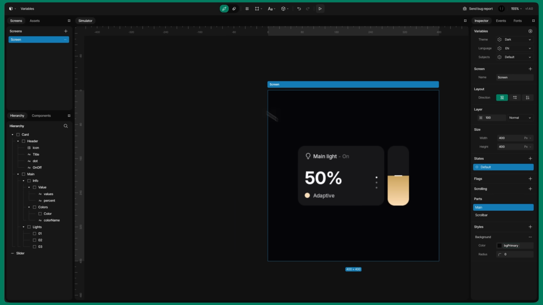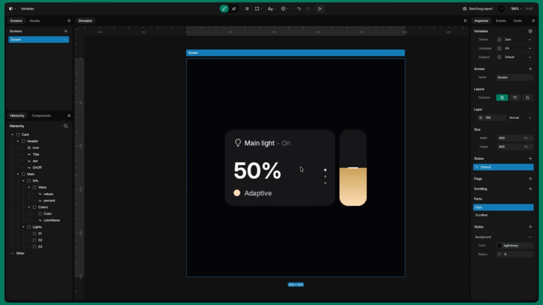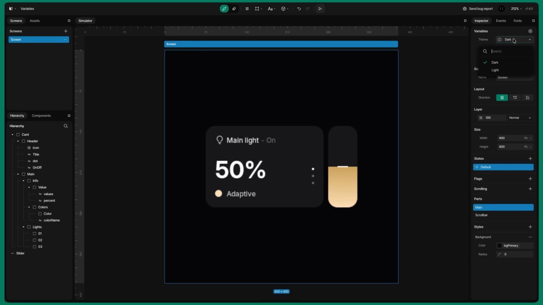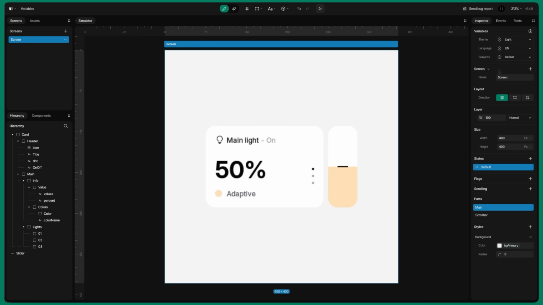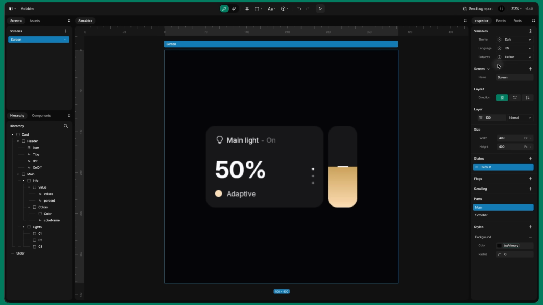The active mode can be changed in the variable panel. When a mode is selected, every property bound to a variable in that collection is updated automatically. This allows us to switch between light and dark themes or different languages with a single action, without having to modify each component individually.